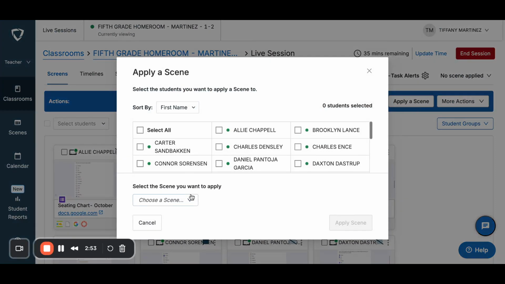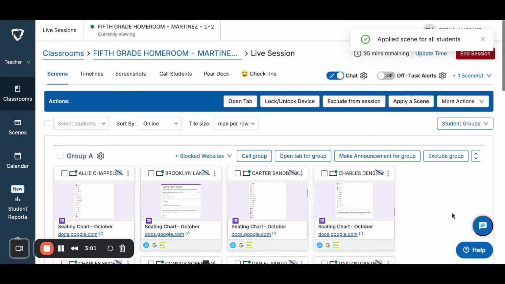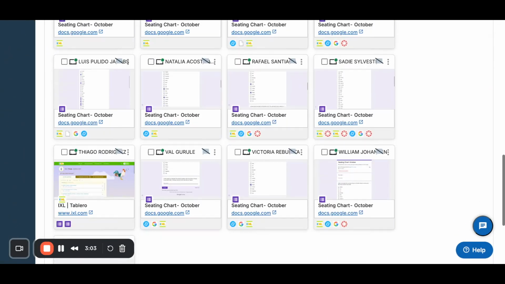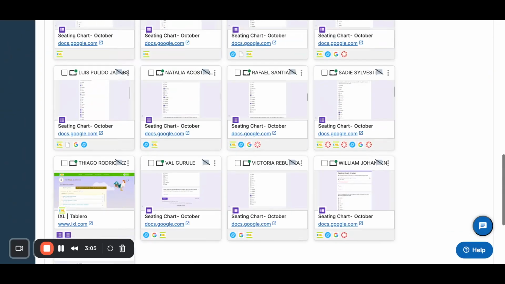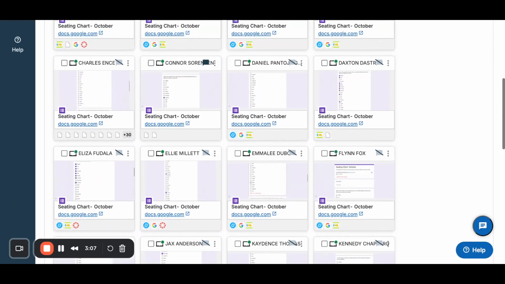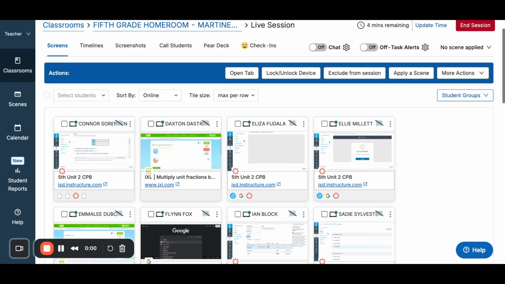If you wanted to apply a scene, you could do it right here and do it for all the students. You just select which scene you want to apply. You apply it. This time I did blocked websites. So now as they're working, if they try to go to any of those blocked websites, they won't be able to go at all onto them. So those are some cool features when you have a course open that you can do.